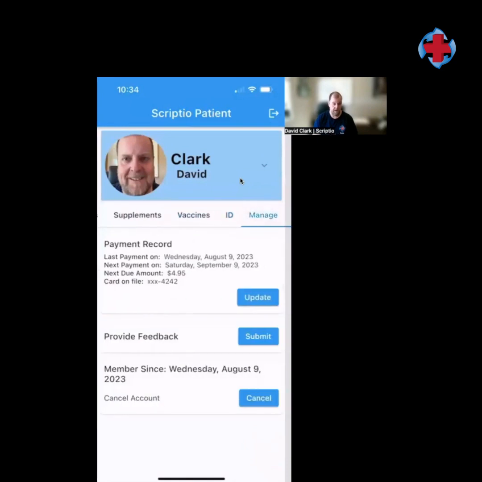And then on the manage section is the payment record. So this shows you your last invoice and how you pay it. And if you want to update that, let's say you want to change your credit card information, you click the update button. It will take you to a website where you do change that information.